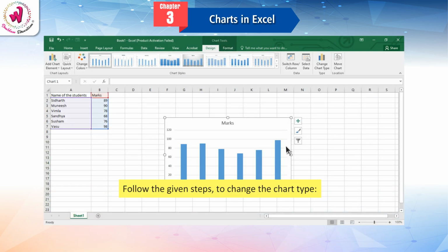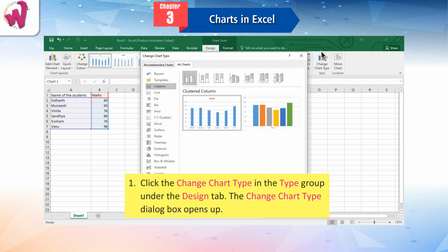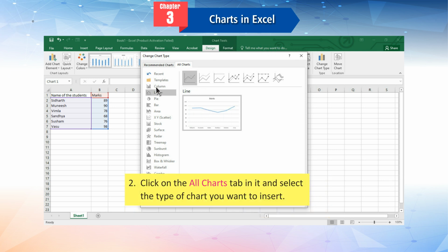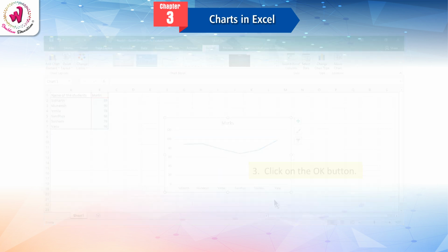To change the chart type, follow the given steps. 1. Click the Change Chart Type in the Type group under the Design tab. The Change Chart Type dialog box opens up. 2. Click on the All Charts tab in it and select the type of chart you want to insert. 3. Click on the OK button.